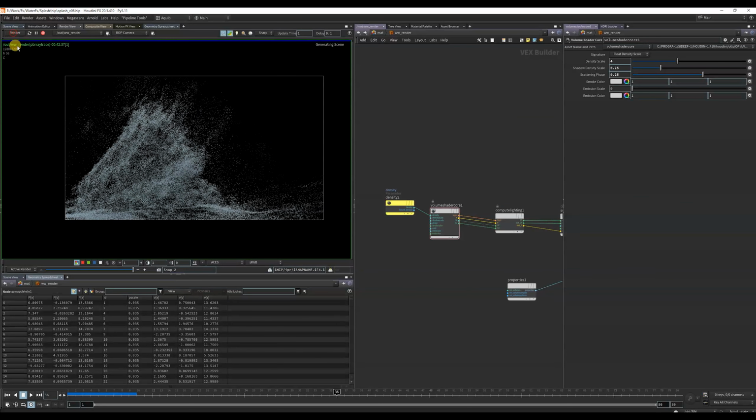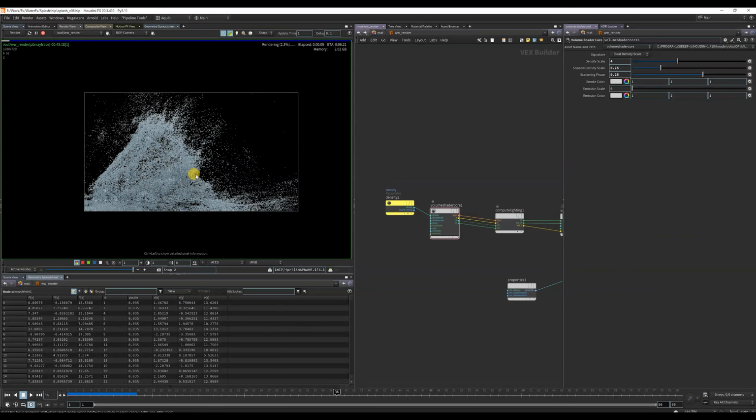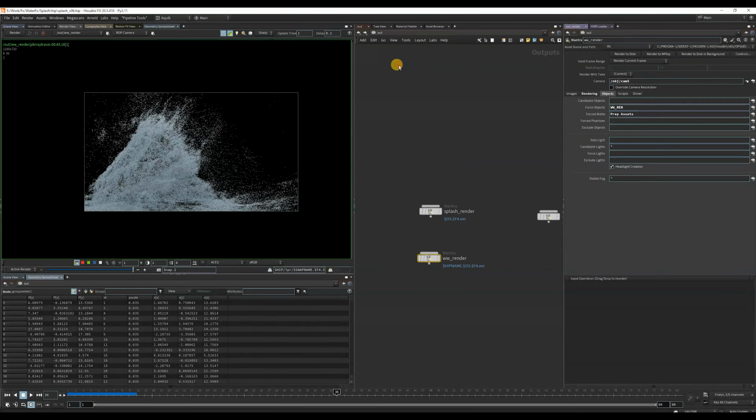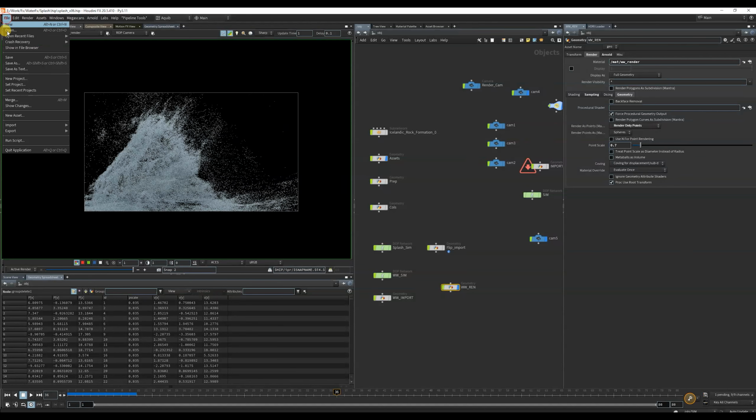25. Yeah, you can see the dense type. Okay, for the point control you can control from here. Go to the object level and here is the point scale, you can control it from here.